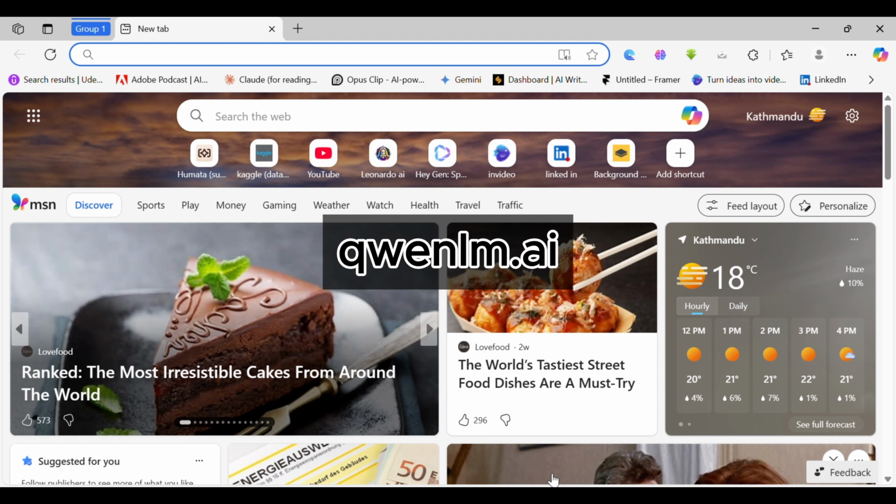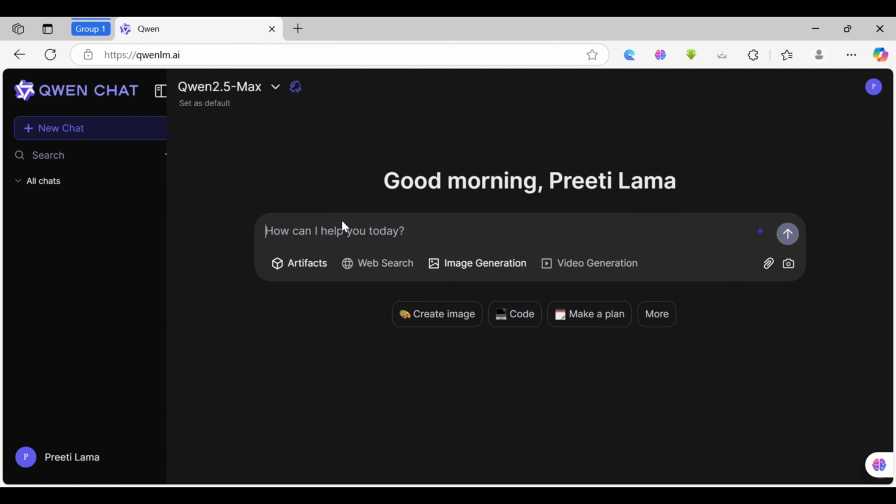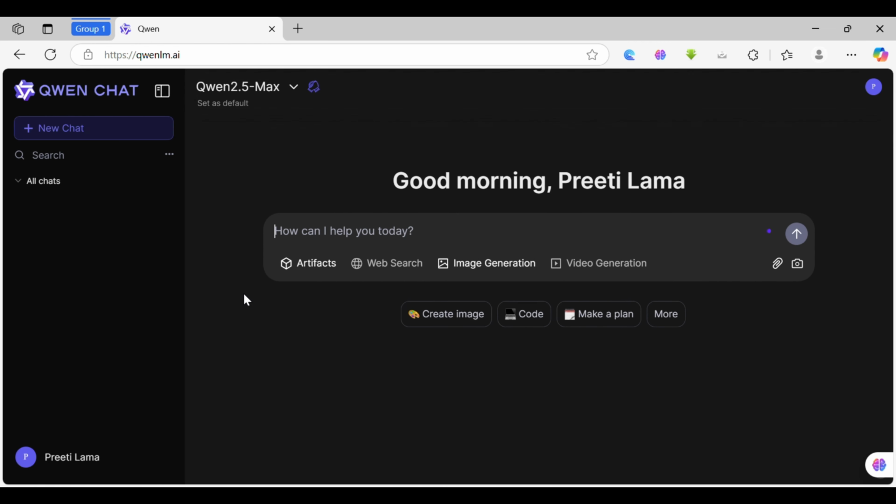First, head over to the Qwenlm.ai website and make sure that you have already logged into your account, and if you haven't, log into your account. Once you are logged in, you will see the main dashboard. Look for the profile icon, which is in the top right corner. It's over here. Tap on it.